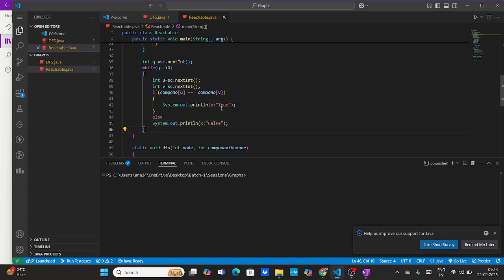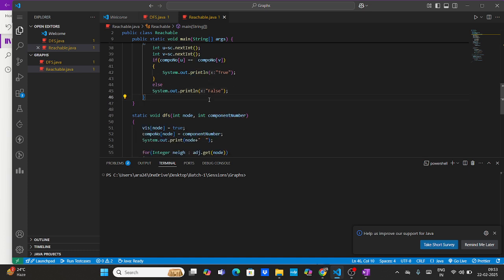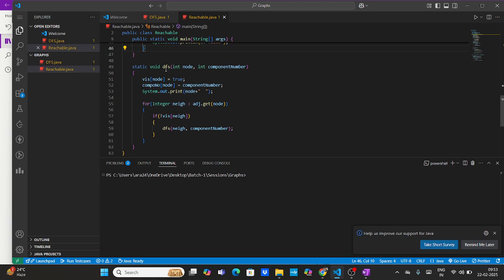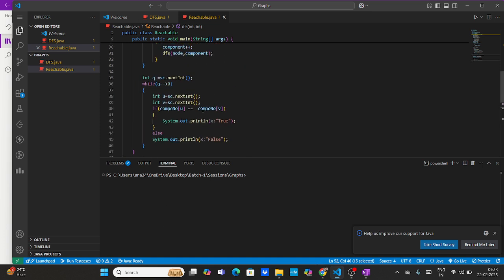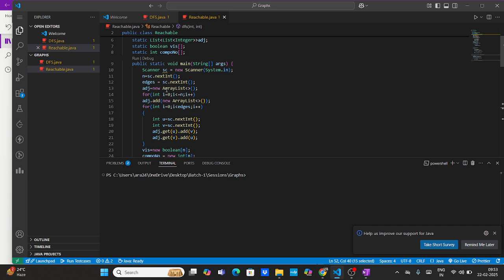Okay, clear? Yes, ma'am. So what we have done is a DFS, and for each node we maintain the component number it belongs to. Shall we run an example, or do you think that would suffice?